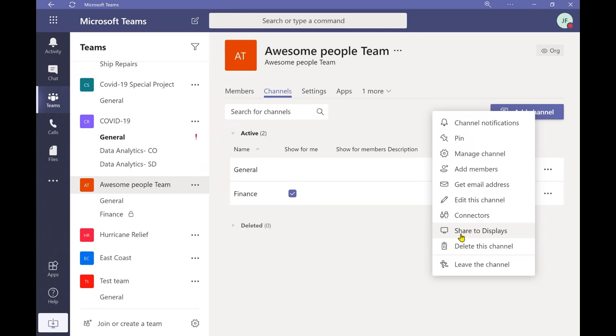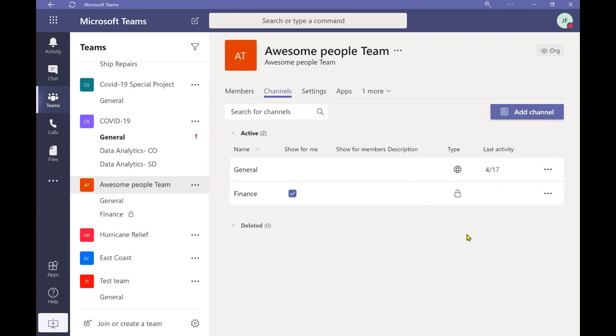This one, however, I'm not familiar with. Share to displays. What does this do? I'm curious.